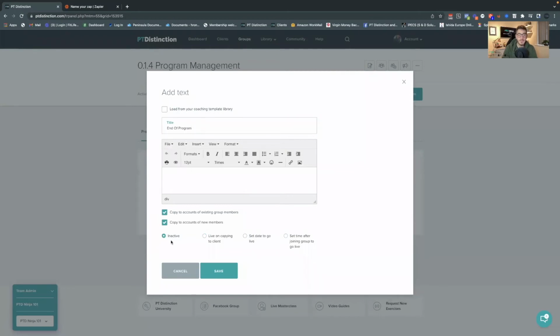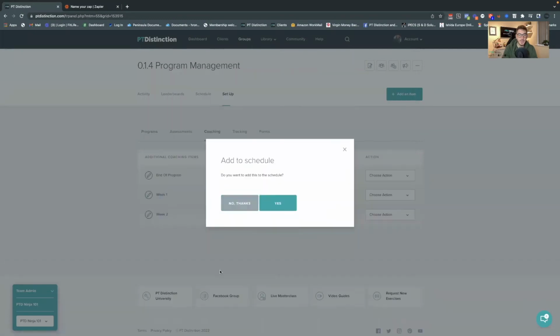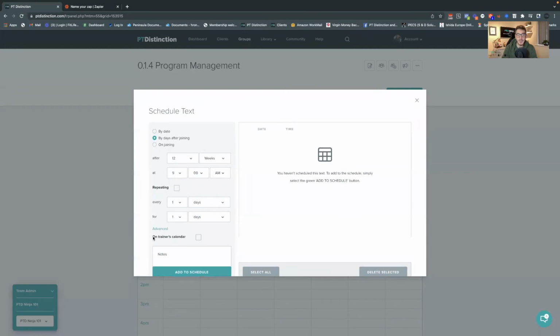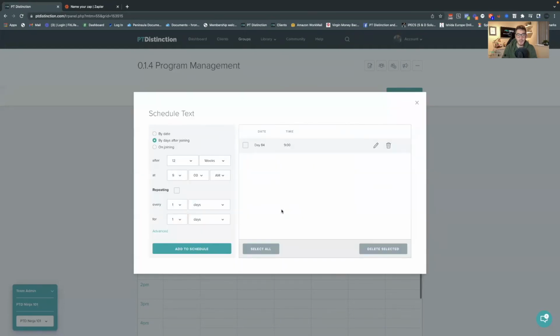And down here, we're going to have this inactive again. I'm going to click save. And yes, I want to add this to the schedule. I'll go on to days after joining, put it in for the end of the program, say it's 12 weeks, for example. But down here in the advanced section, I'm going to tick this box called on trainer calendar and click save. Pop that into the schedule.